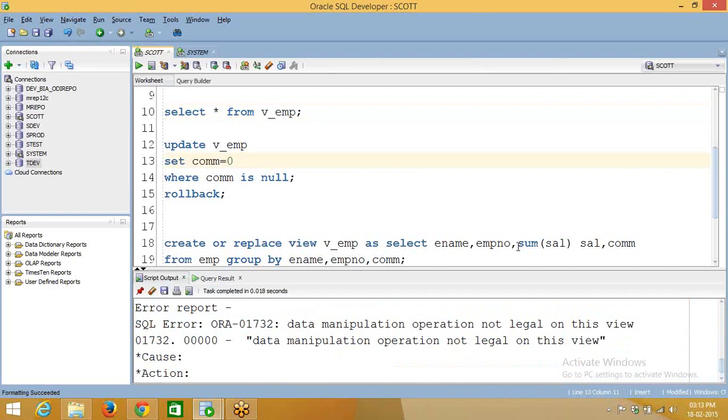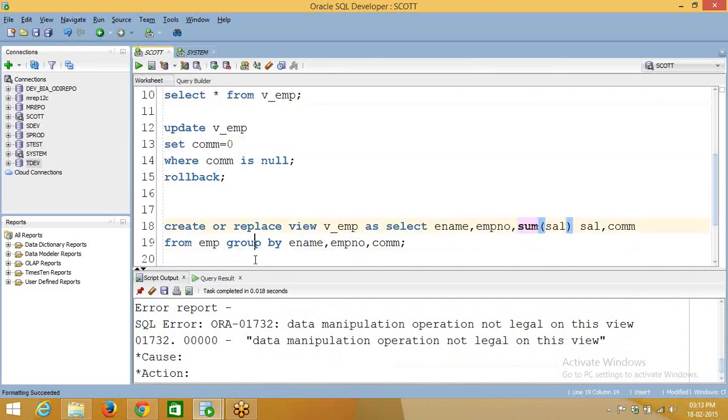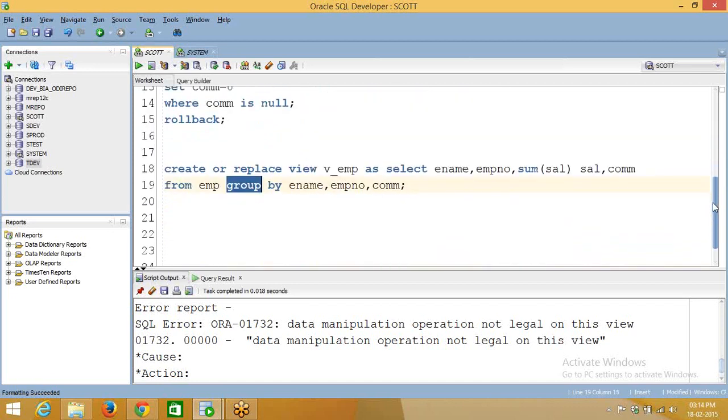If in any view you are using aggregation functions or a group by clause, it will not accept it. There are no issues with an order by clause. The only thing is if you are using group functions, then that is the factor. If you have more than one table, also no issues. A simple view means if you don't have any aggregated columns, it will accept DML operations. The same thing you can do for multiple tables also.